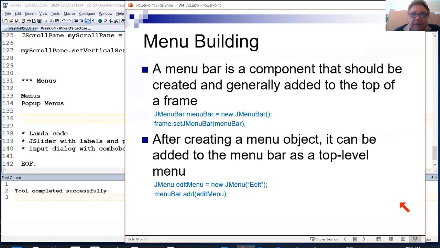So building a menu, you start off with a menu bar: menu bar equals new JMenuBar, and you've got to set that menu bar as the menu bar for your application. So it might be frame.setJMenuBar, or else if you were running that in your constructor, it would just be setJMenuBar. Don't have to worry about the frame dot if it's in your constructor. And set the menu bar to whatever menu bar you just created.